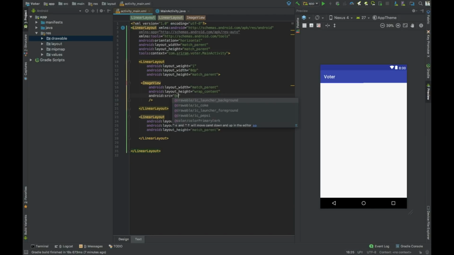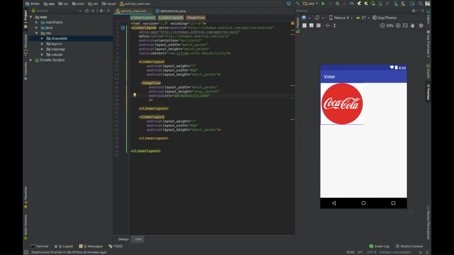So we go to drawable. This drawable is a folder, right? Each of these has this add property. If you want to reference a layout, you say add layout. If you want to reference a drawable, you say add drawable. And if you see, you have this Coke and Pepsi, right? So first I'll have Coke. Yeah, that looks decent.